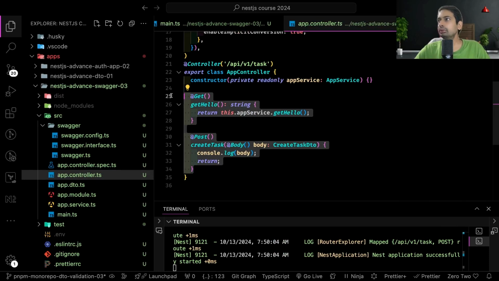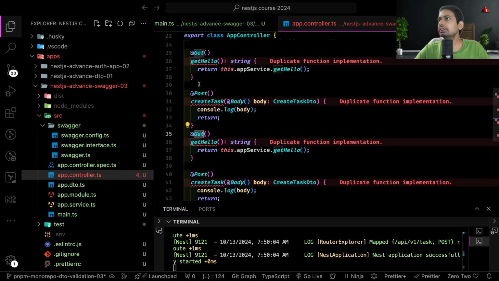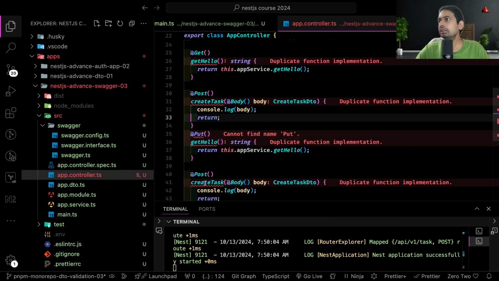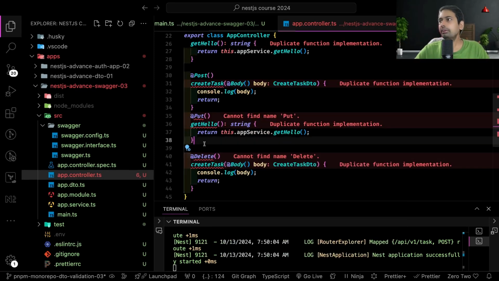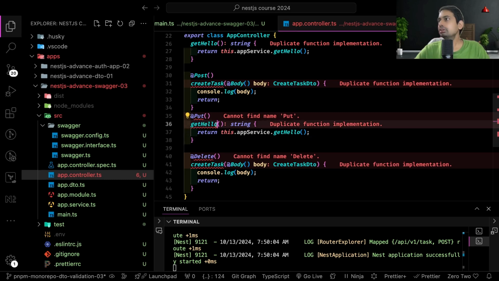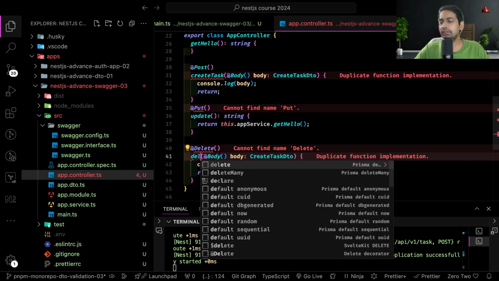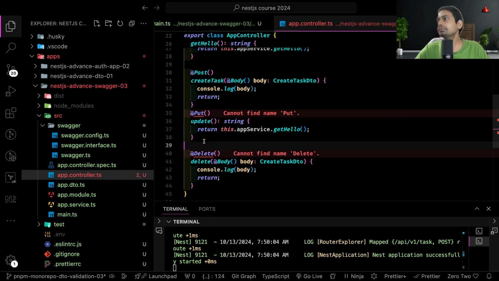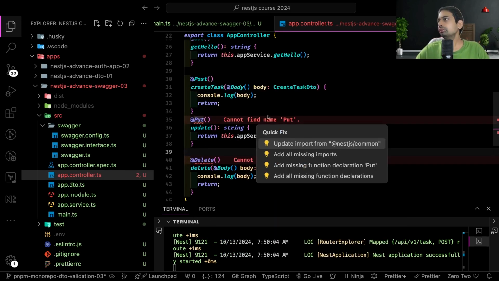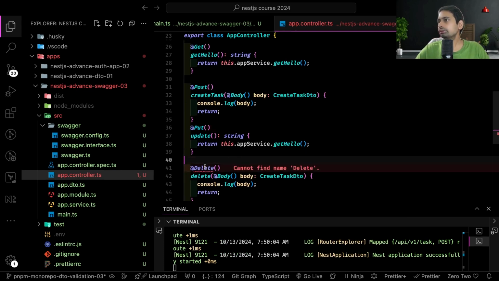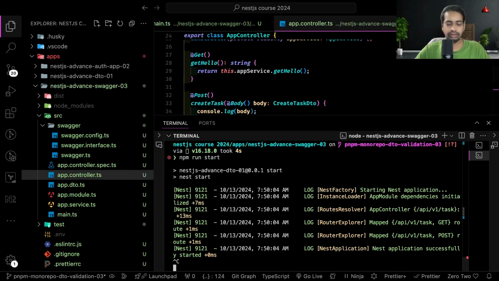Get, put, post, delete, whichever you want to expose. Let's say I will convert this into put and let's convert this into delete. I will add the path and all. So, update and this is delete. What happened? It is not exposed. Let's import this, put and this delete, and start this application in the watch mode.